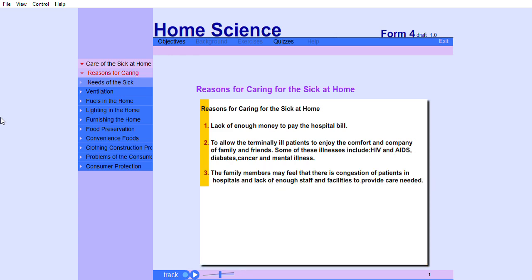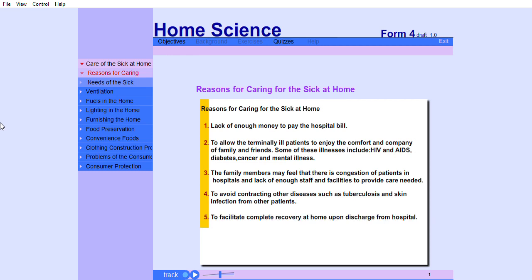The family members may feel that there is congestion of patients in hospitals and lack of enough staff and facilities to provide care needed. To avoid contracting other diseases such as tuberculosis and skin infection from other patients. To facilitate complete recovery at home upon discharge from hospital.